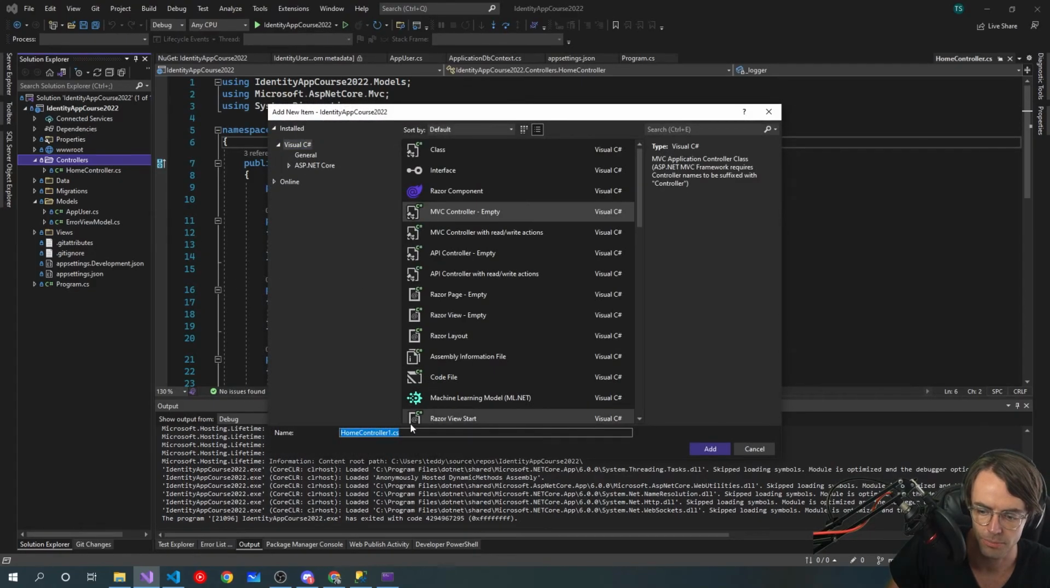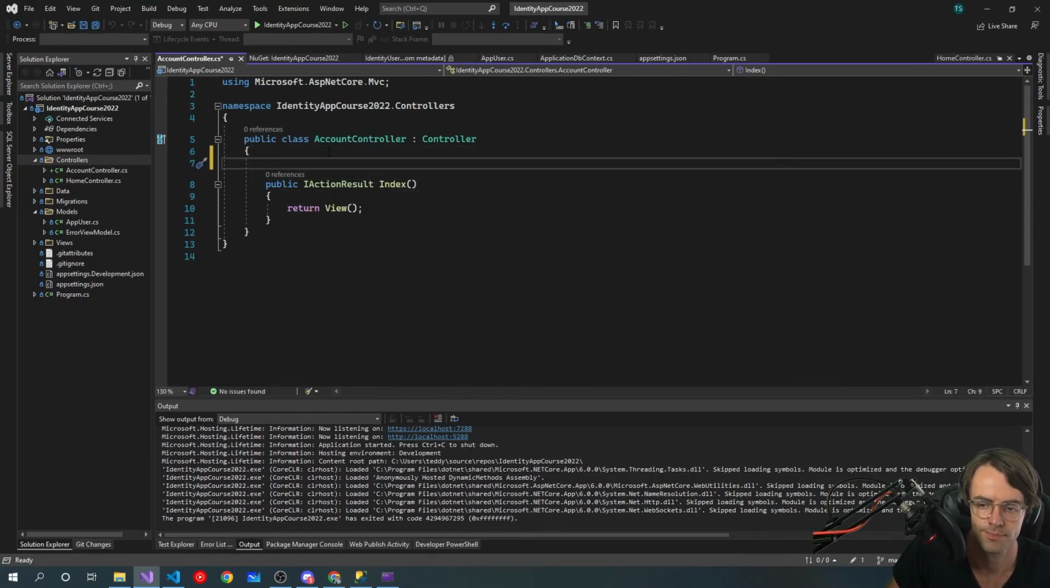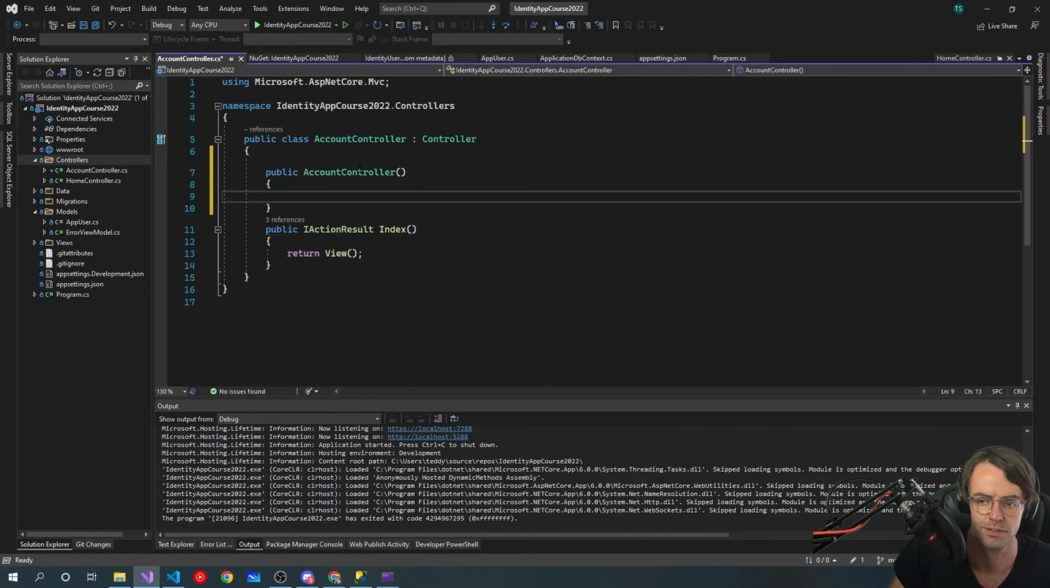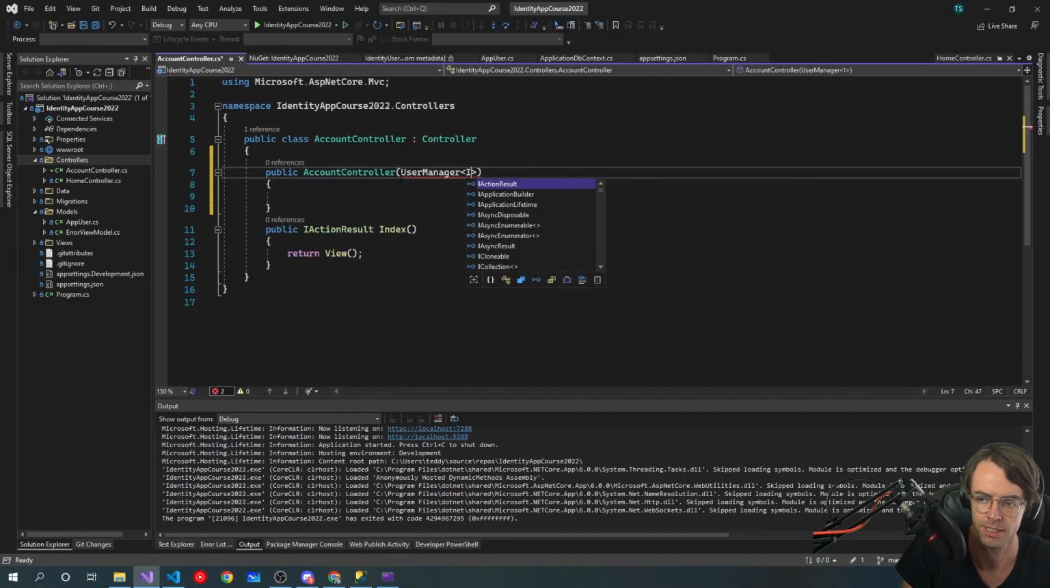So we're going to go back. And I don't know why I called that the register controller. It needs to be the account controller. You could call it the register controller, I don't see anything wrong with that, but account controller is a lot more broad and more encompassing. So identity user.